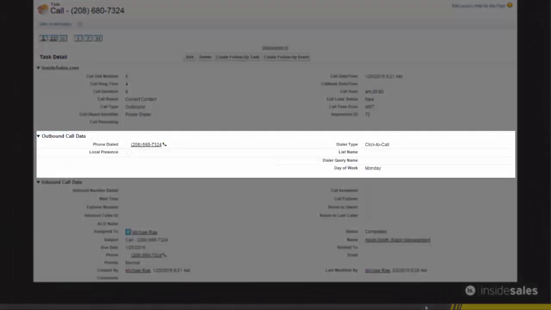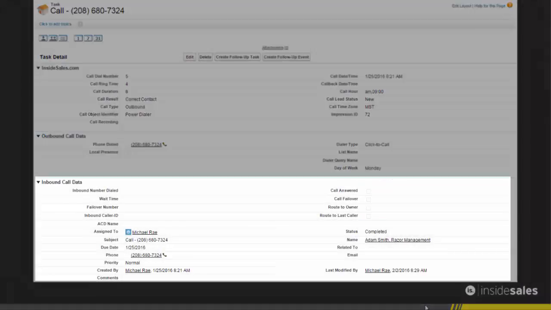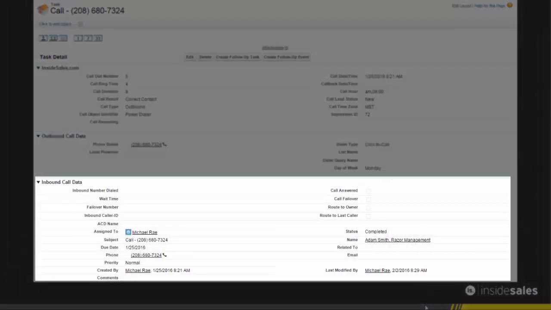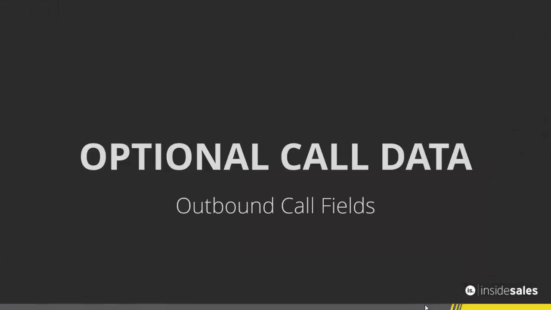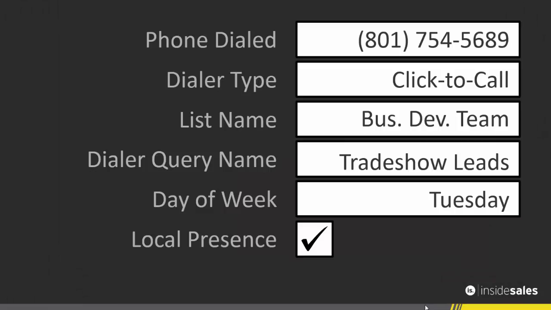Then I have my optional outbound call data and my inbound call data, those 16 fields that I told you just a minute ago that you could add. So let's jump into what those fields are. We have things such as the phone dialed, the dialer type, whether it's click-to-call or power dialer, the name of the list or the query. It'll actually include both if they're called out of a Seeker Domino list. The day of the week that the call was placed, so we know when we're calling, and was local presence used on this particular call.